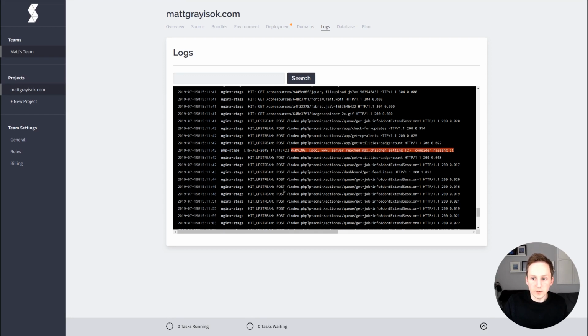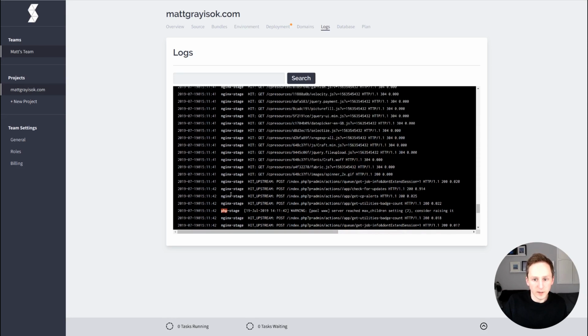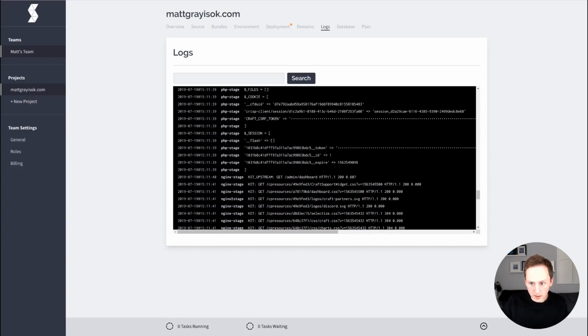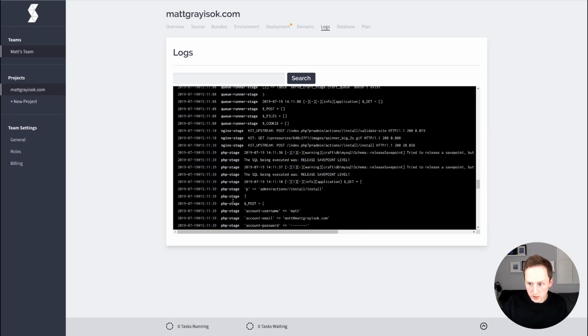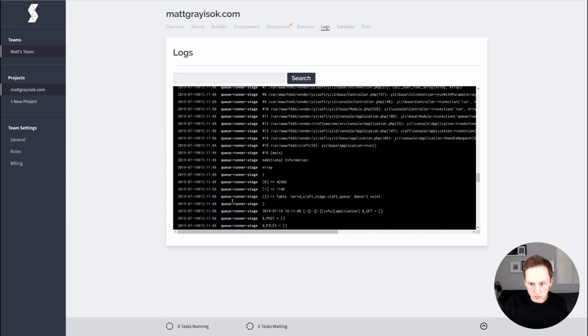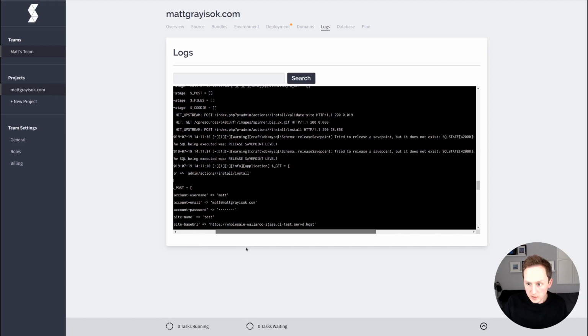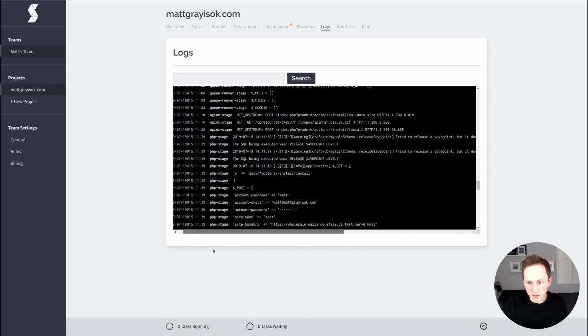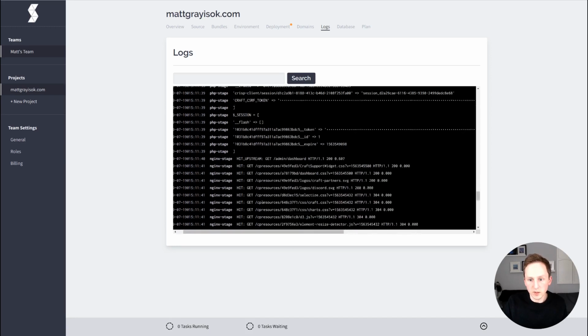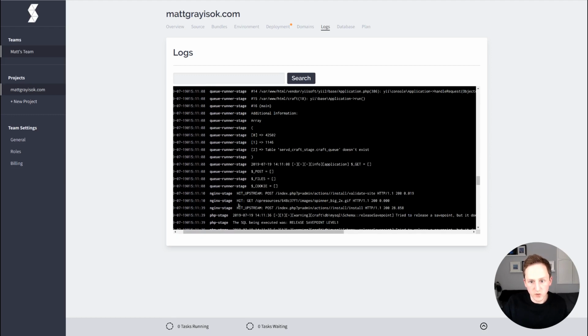I need to tweak the max children for my PHP container by the look of it, because it's hit the limit for that. I'll bump that up. You can get error messages. Here, when Craft was trying to do a database update, it hit this releasing a save point error, which doesn't seem to have broken anything, but it has logged it as an error, so you can see that there.